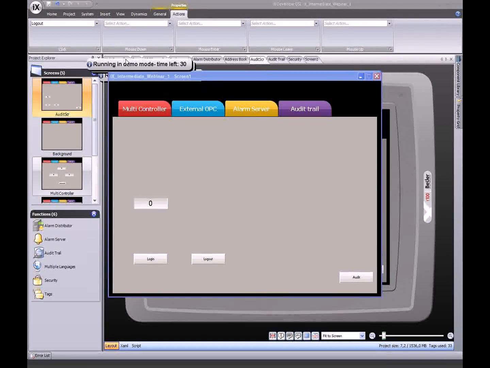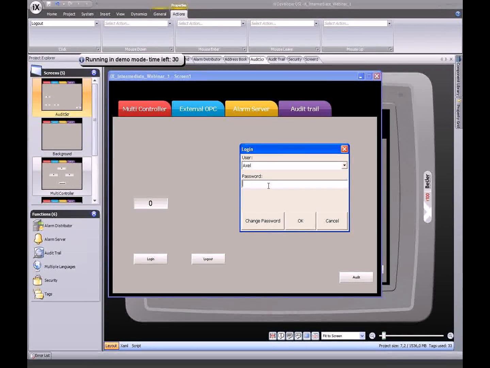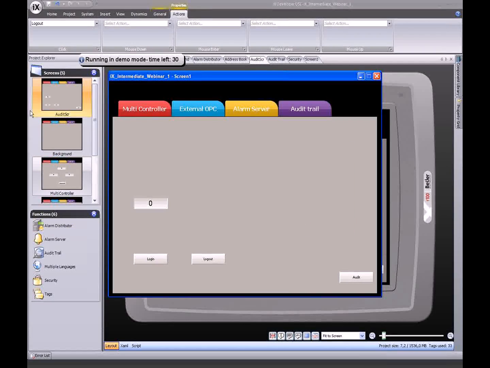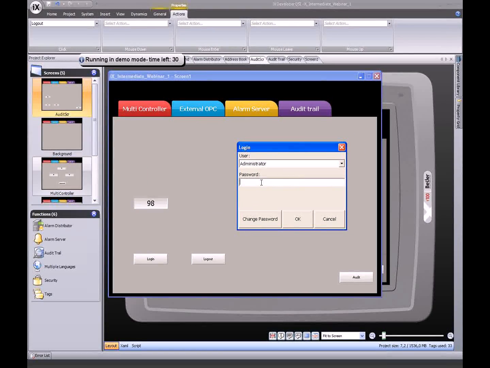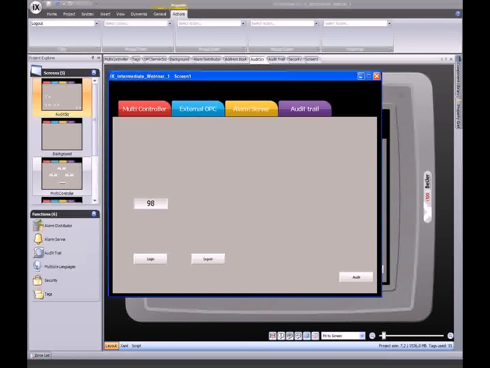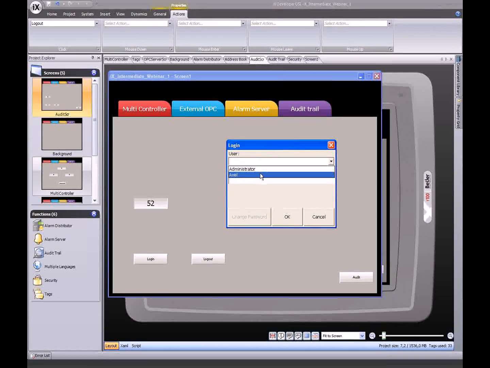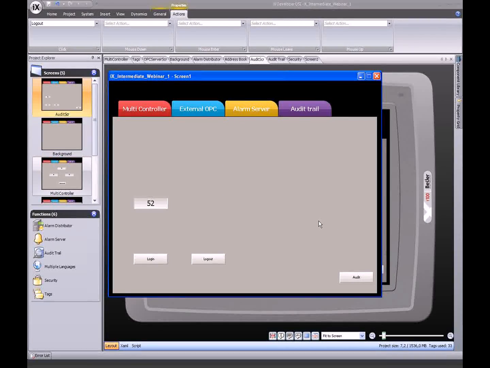So we are starting up here. So let's log in. Let's change the value here, then maybe log out, log in as a different user, so we're logging in as administrator. Change the value again, then might try logging in with the wrong password, so let's try Axel and then enter a wrong password.